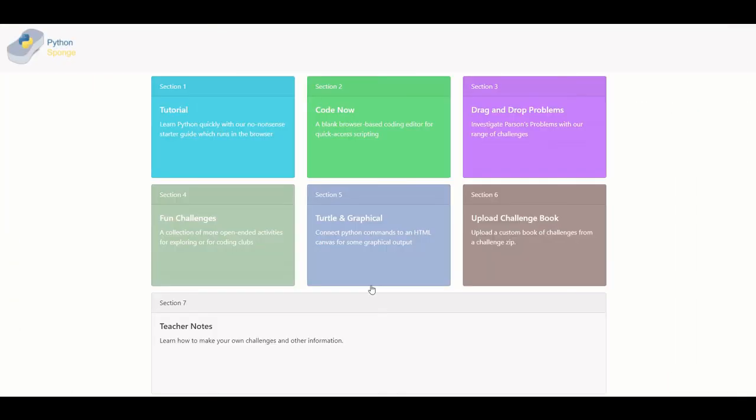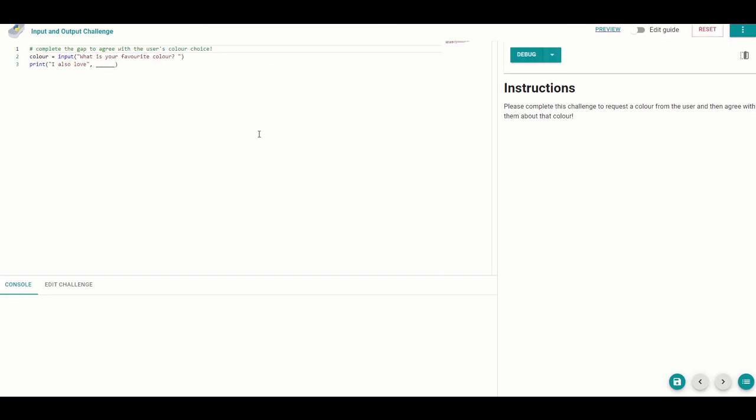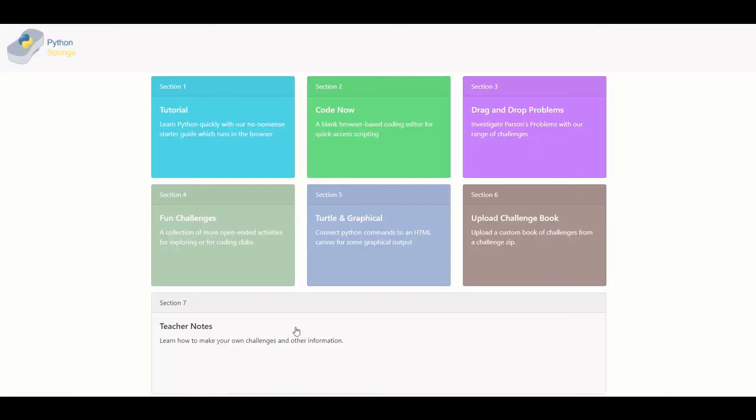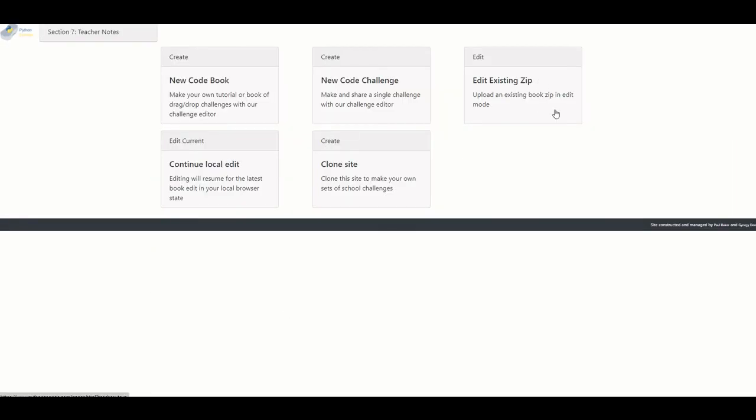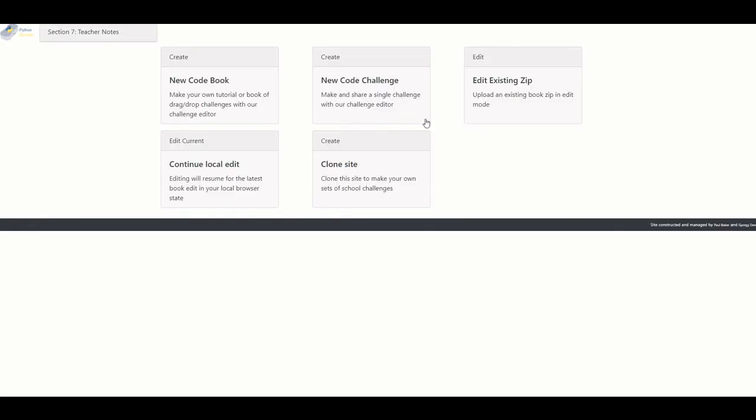Going back to the teacher area, perhaps I got interrupted and I wanted to continue the local editing I was doing. Well, the last book, just the last book that I was editing, that will still be available on your browser on this machine, ready to continue the local edit wherever we'd got to, which in this case was that. Notice I'm back into edit mode and I've got the right to carry on editing. However, if you want to edit an existing zip, well, you can just browse to that zip that you've previously exported, which is why it's always a good idea to make a backup of your state of play at regular intervals, and you can carry on editing from that point.